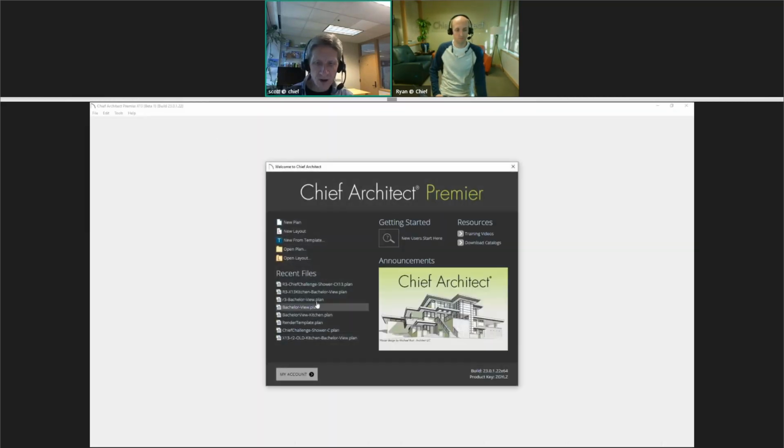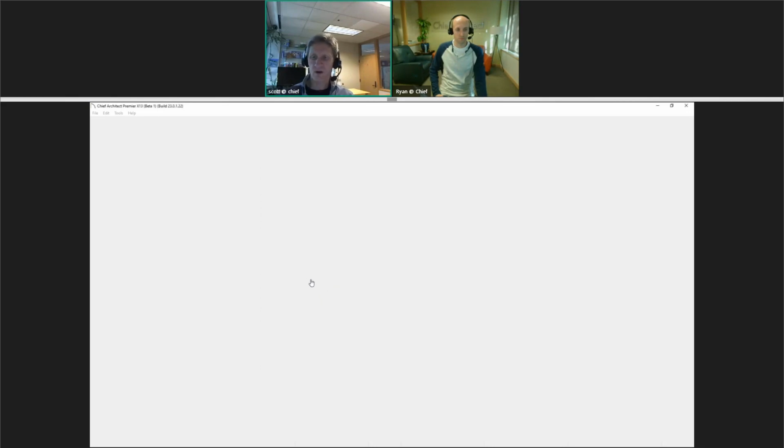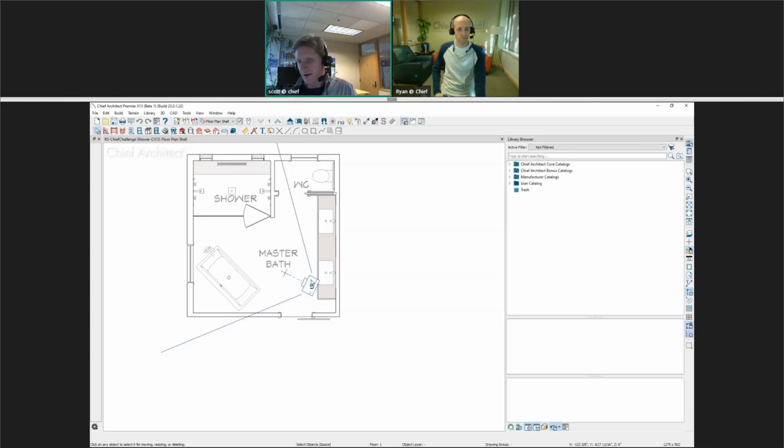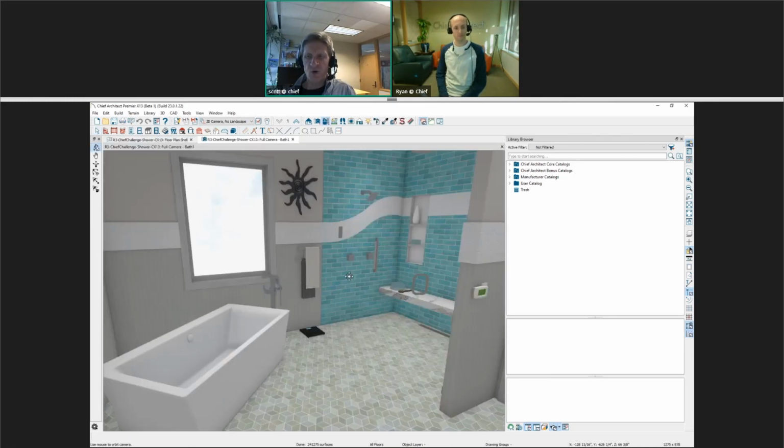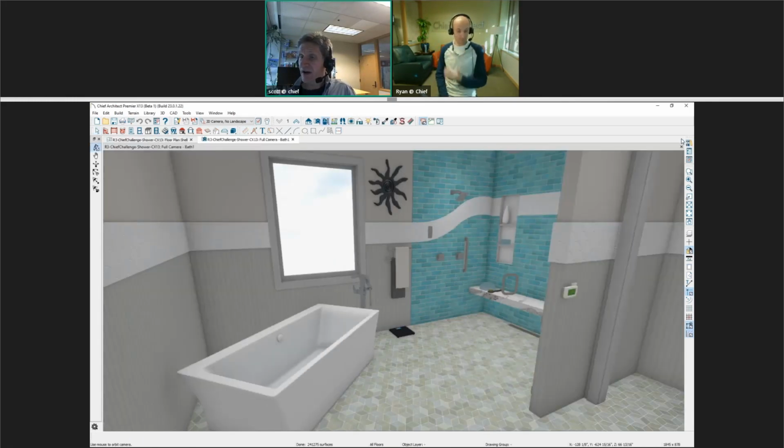Let me just pop open one of the plans. Here's a, well, I don't know if this would classify as a small bathroom, but it's what I have. And if we open up this camera here, when you are looking at this and you're specifically trying to do a panoramic render, is that right?